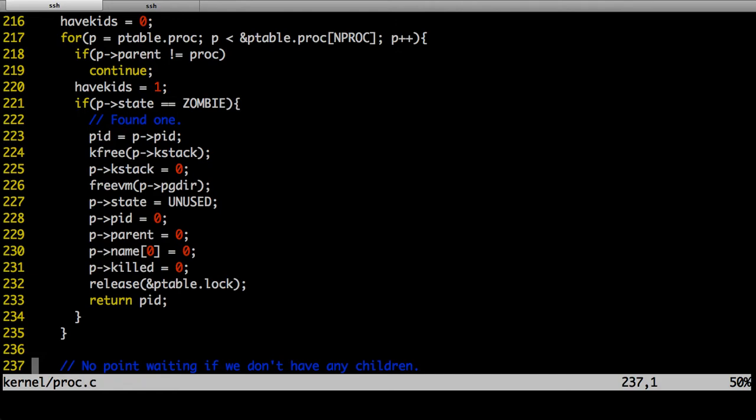Correct? Now, part of what they're doing is free VM, which means they're freeing everything in your page directory. This is okay if it's a process. This is very bad if it's a thread, because all the threads are sharing the same page directory. So if one of your threads calls free VM, then all the threads are going to die. You will have to be careful about things like this in your code, because if multiple threads call this, it's going to be a problem. You have to make sure you protect that.